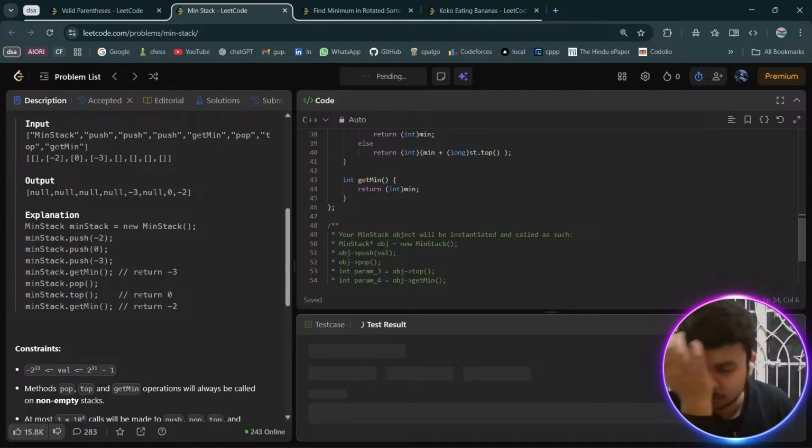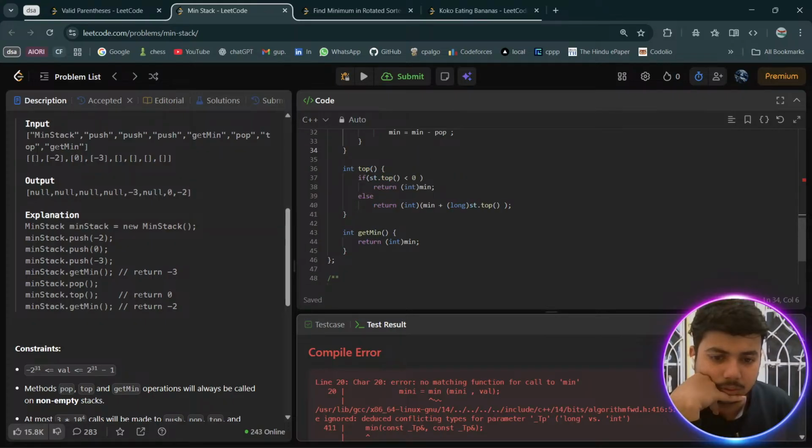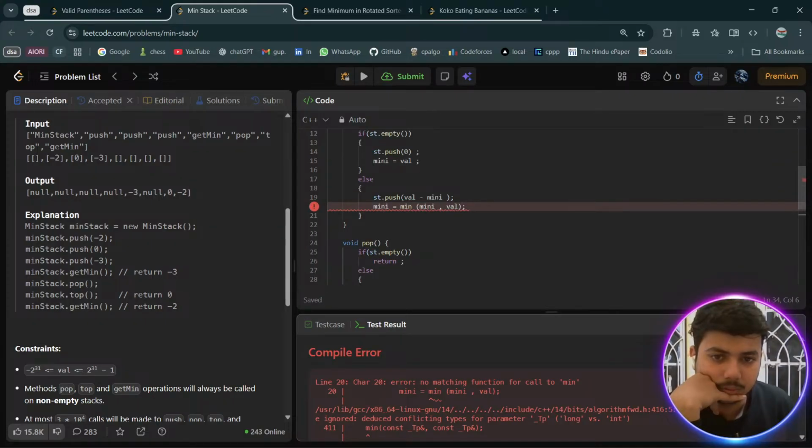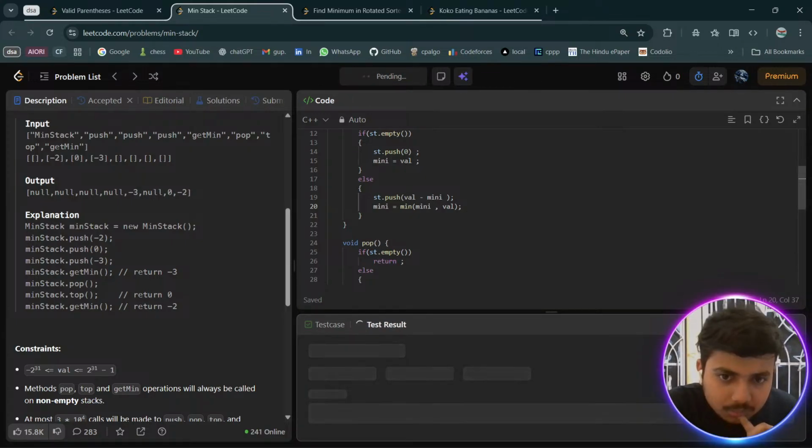Let's see if it works. No matching function call for min. Okay. Why is it so?